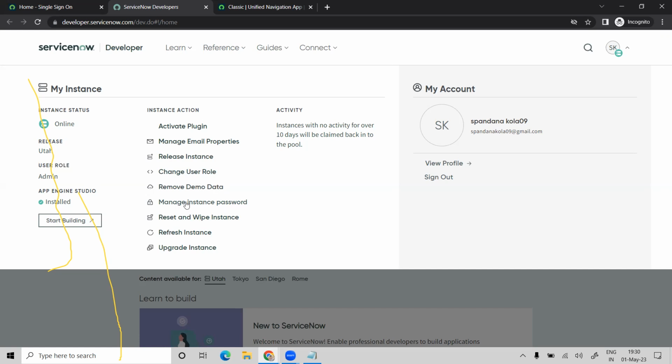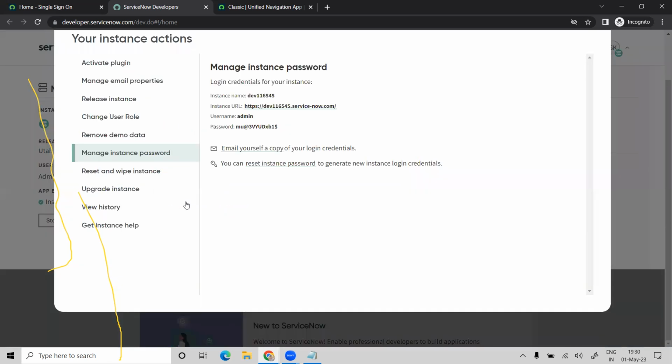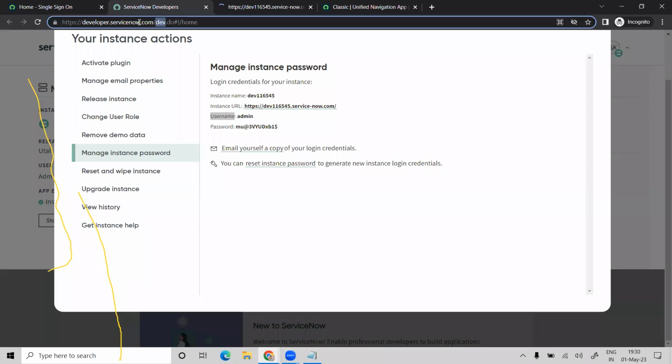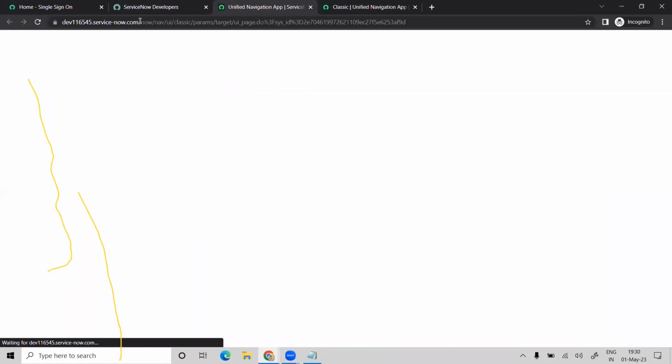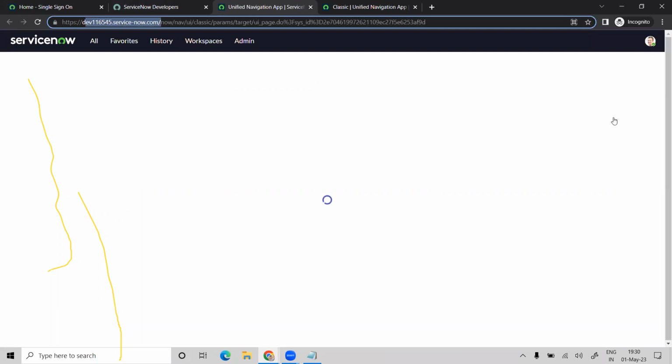Okay, so manage instance password. Let's say you forgot your password. Here you will get an instance name, URL, username, and password. You can reset this password later if you want. So Spandana, you can use this username and password while you're logging into your instance. Just click on this one, automatically it will come up. You no need to open developer.servicenow.com every time. You can utilize this as well, and you will get a username and password.